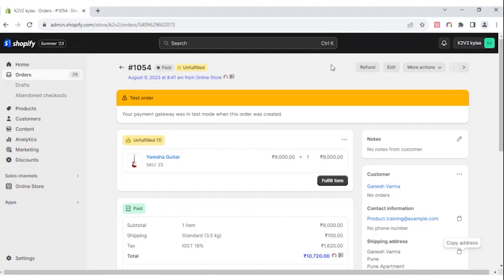Now moving back, this is the order that we have received, and this is a paid order because I have entered the credit card detail and made the payment over there. Now from here, more actions. Okay.